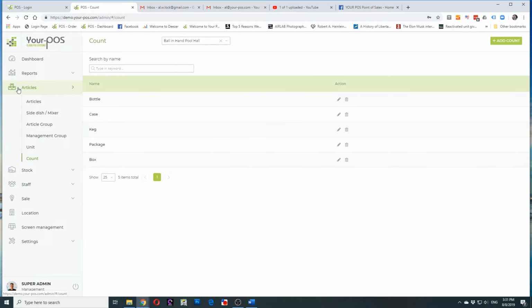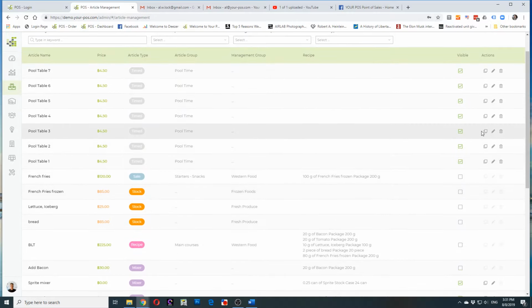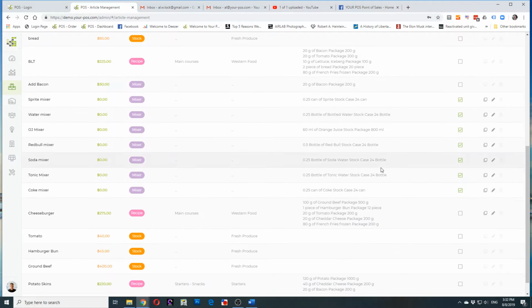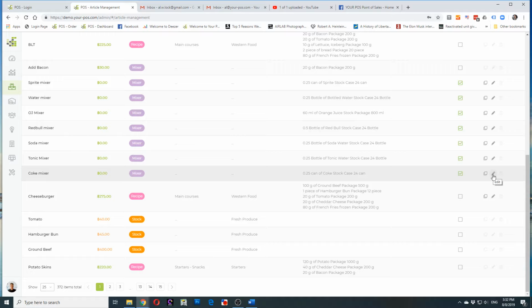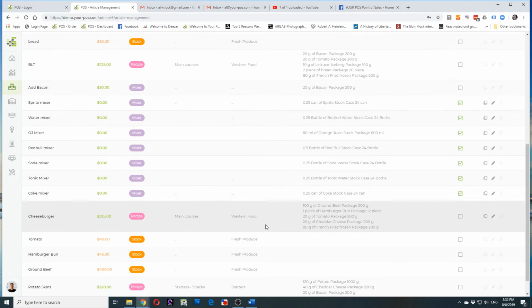Okay, that's an overview of setting up articles. I hope you found that useful. The big key here, if you need to change your price, all you do is go in and change the selling price or maybe the commission price, and that's it. It's really simple. All right, change this to that, that's it. I've just changed the price. The only thing I now have to do is tell my cashier to refresh your browser so that will apply, that she'll see the change.